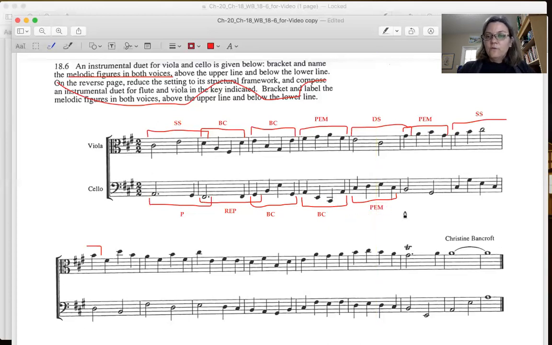Okay, and here we have now 2 half notes. So again, this is going to be a downbeat to downbeat 3-note vocal figure, a leap of a third and a leap of a fourth. That's our double skip.